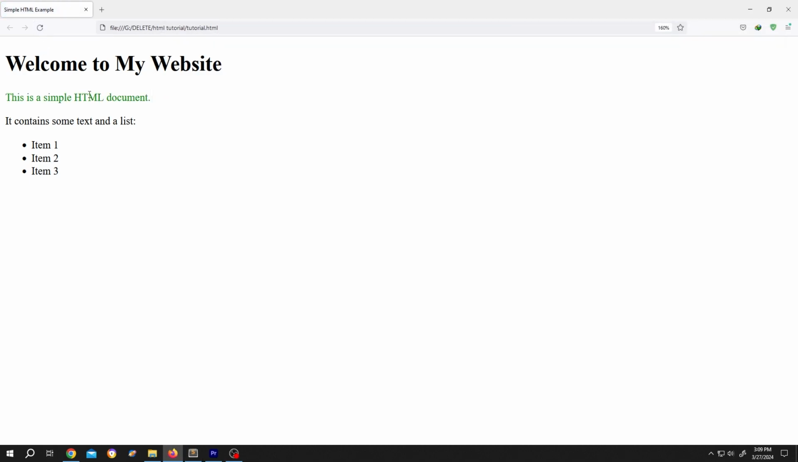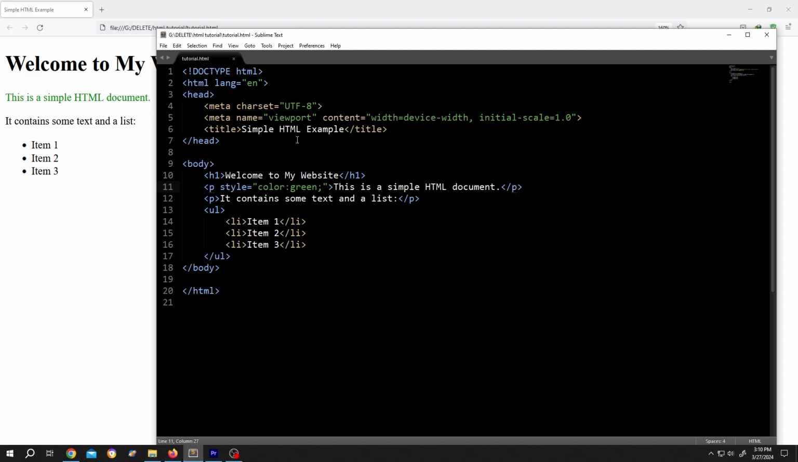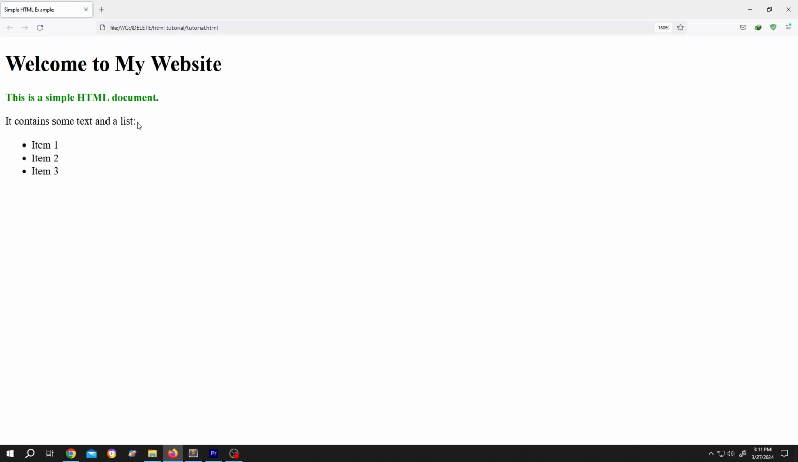See, now it's green. To add more CSS code, suppose we want to make the text bold. For that, just give it a space, font-weight colon bold, then semicolon. Now save it and reload. See, now the text is bold.